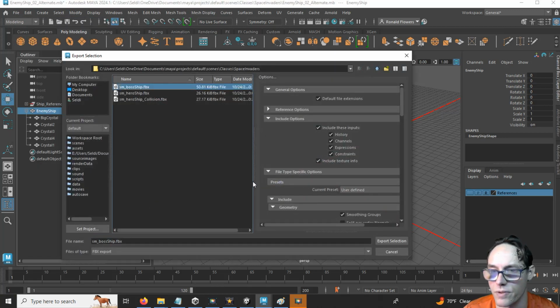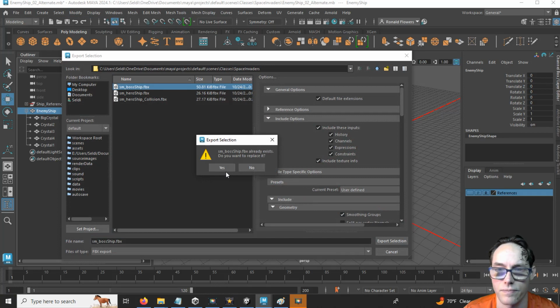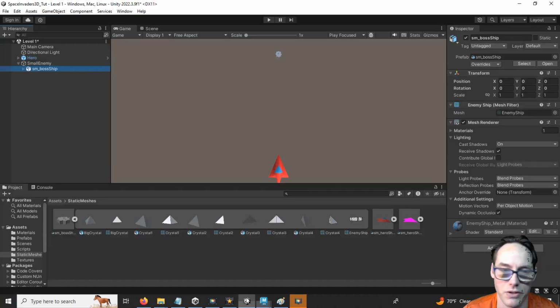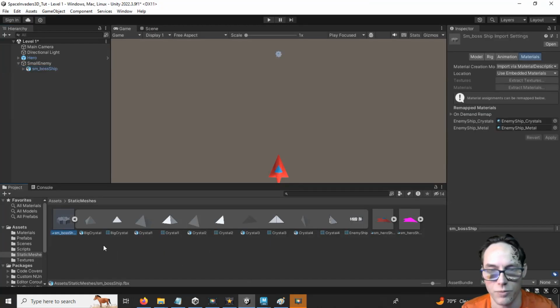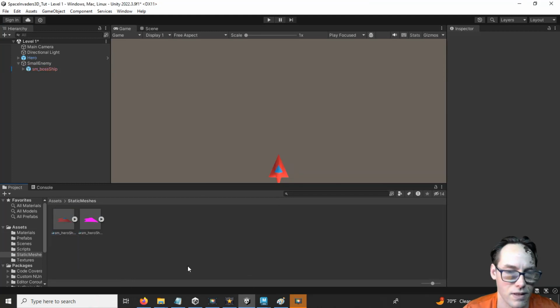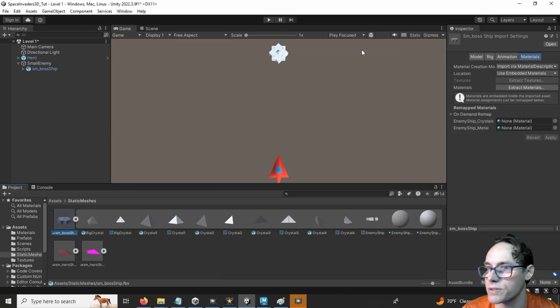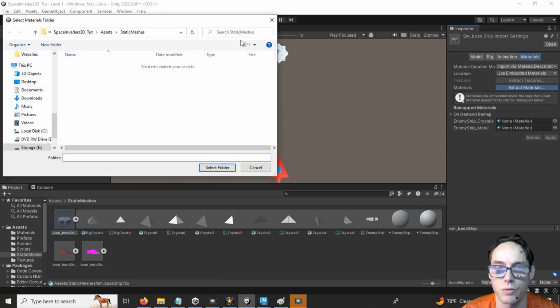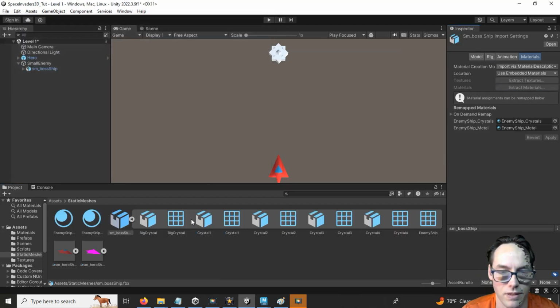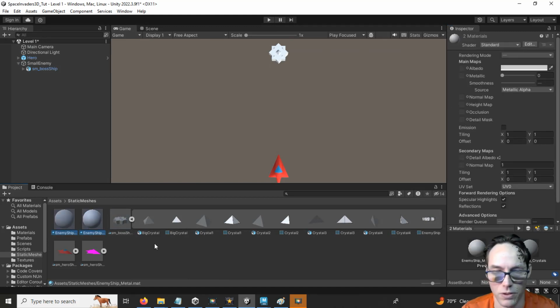Boss ship. I'll export that. Again, Unity can't re-import stuff because it's terrible. And then I'll just bring that back in. All right, I'll go ahead and extract the materials. So extract, I'm just going to extract them to my static mesh folder. And then I will nuke the extra ones because I no longer need those.